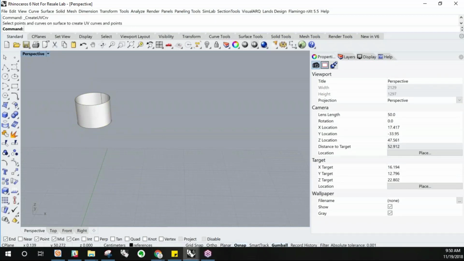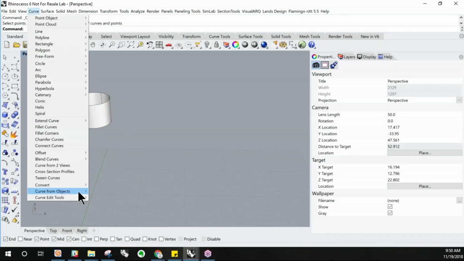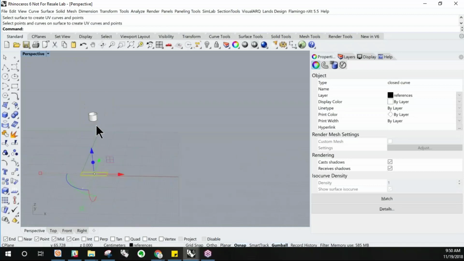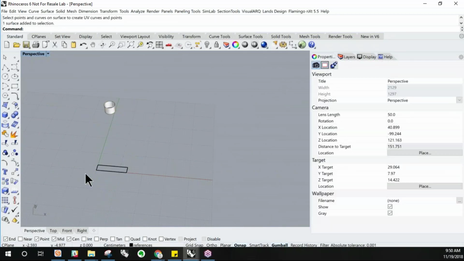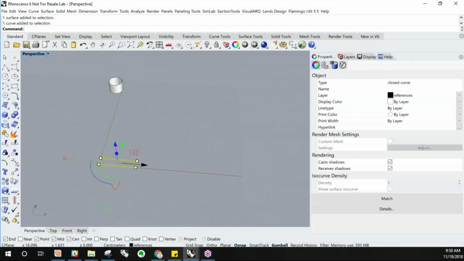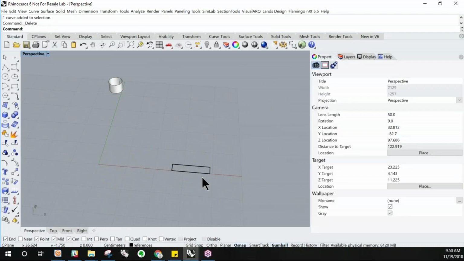Okay, so let's do that again. Under Curves, Curve from Object, Create UV Curves, select surface to create UV. I'm going to select my surface, hit enter, and now look what I see. This is telling me that if this surface or this cylinder was unrolled, this is what you'll get. So what I want to do is select this and move it. I believe I've done this command twice, but I'm going to move it here to the side.